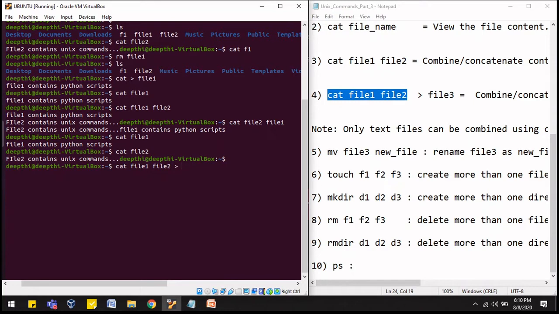So now what we will do is, I will write cat file 1, file 2, and here I will merge it with file 3. So content of file 1 and file 2 will be merged, and with this operator a new file will be created, that is file 3, and the content of file 1 and file 2 will be merged and it will be copied into file 3. Now let's see.